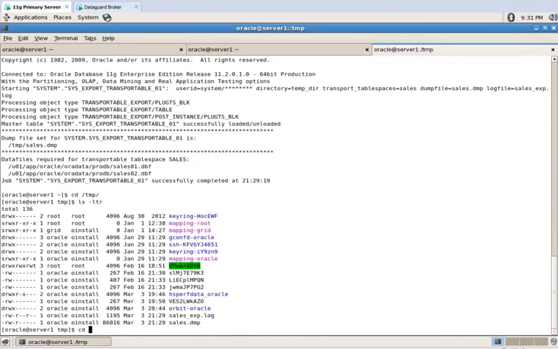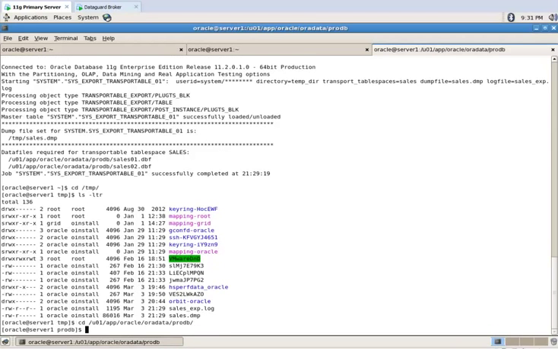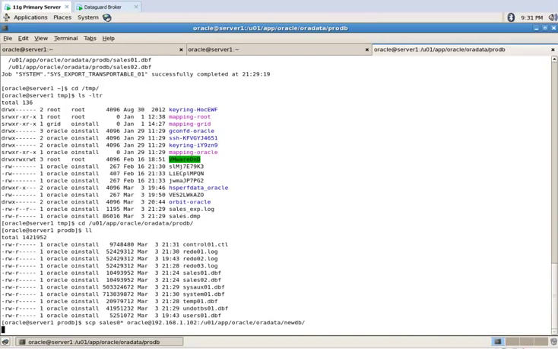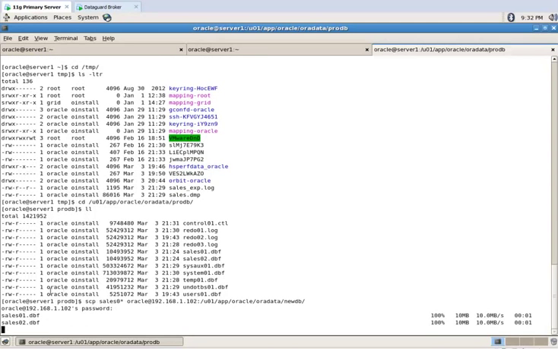So let's go to /u01/app/oracle/data/newdb and scp cells0* to oracle@192.168.1.102:/u01/app/oracle/data/newdb. So the copy process is over.